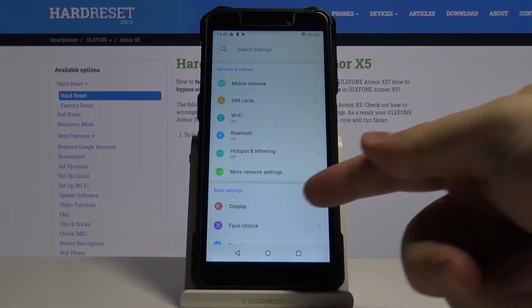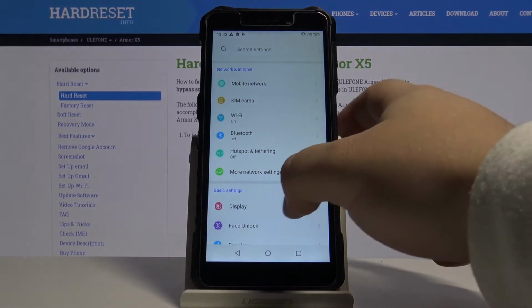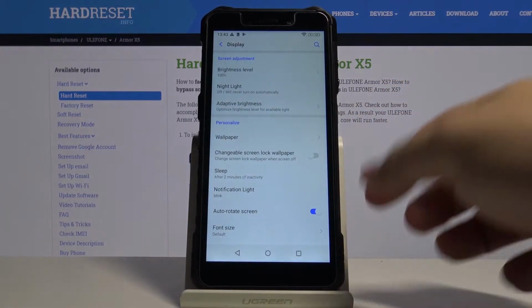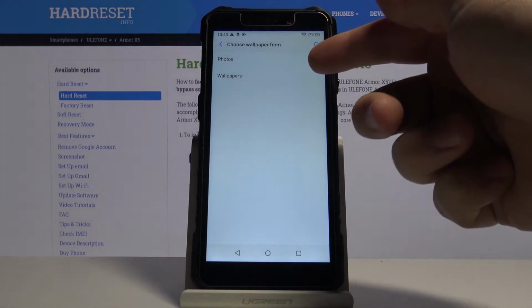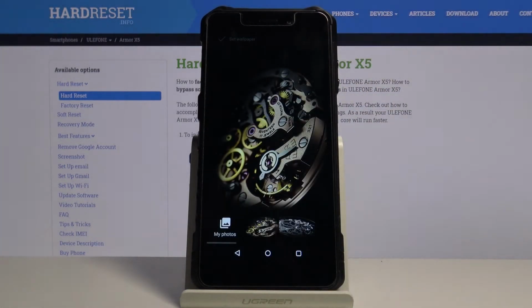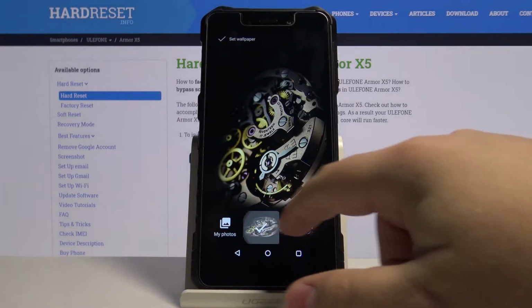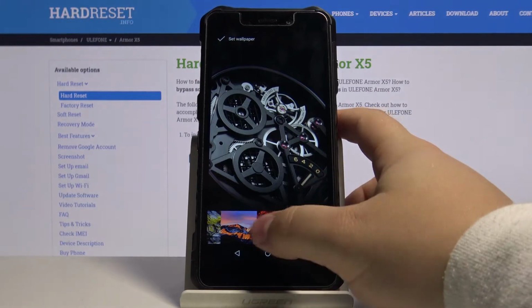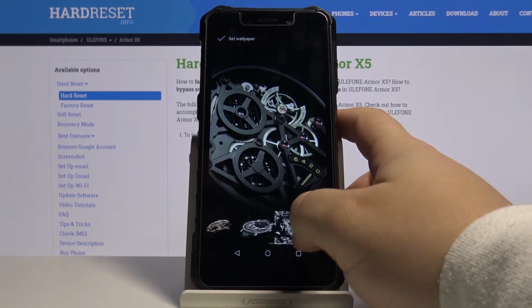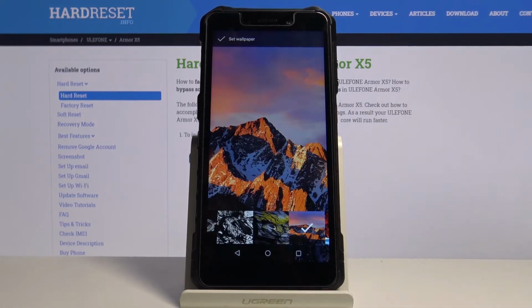In settings, let's select display, then tap on wallpaper, and here let's select wallpapers. Now we can scroll through the list of wallpapers right here at the bottom. Tap on the one you like to select it, for example this one.